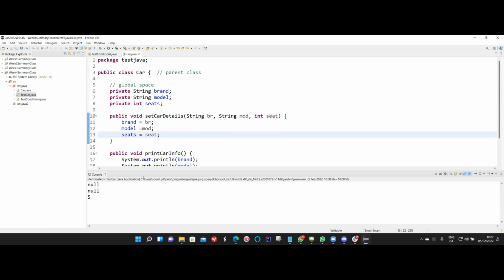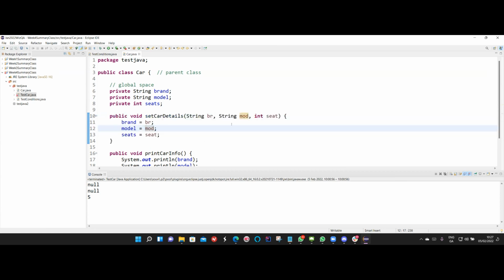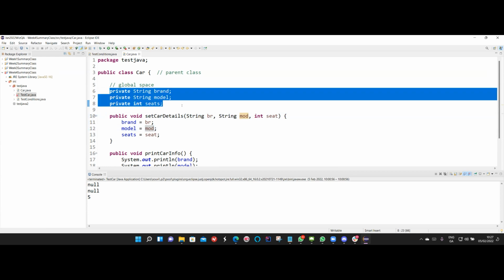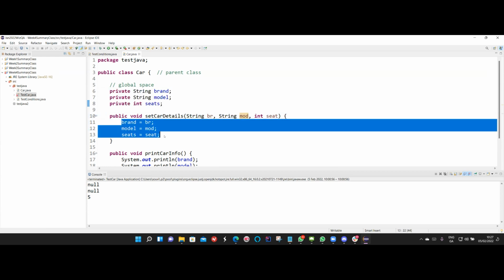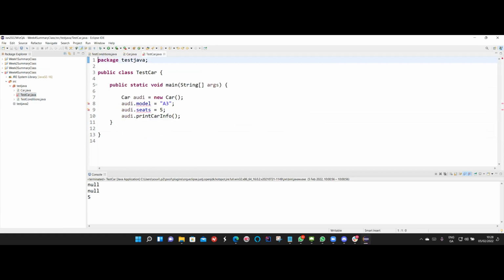I created this method in order to give the value inside these variables. I added these three parameters so that the data can be transferred to these variables like so. And I'm setting that over here. Let me do this in debug mode. Everything can be debugged and we can inspect that.